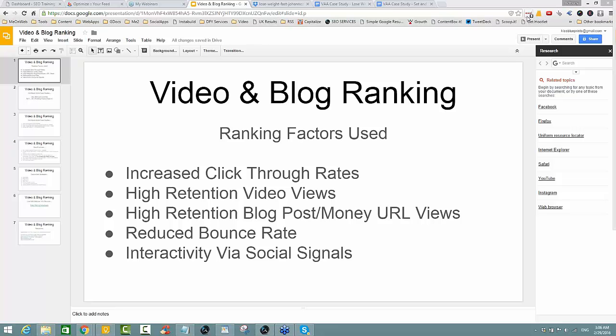High retention views, everybody's known about that for quite a long time. What we didn't know was that high retention views can increase your blog post rankings as well for that particular keyword if you use Vid Attack Alpha that way. Okay. High retention blog post money URL.